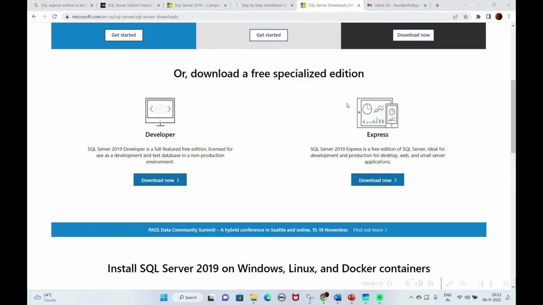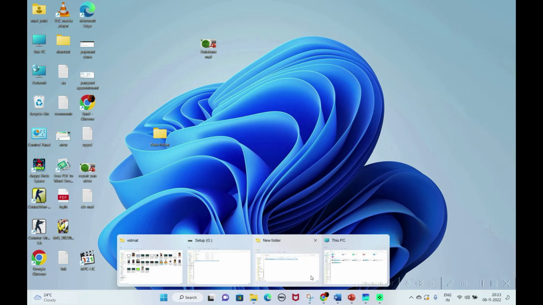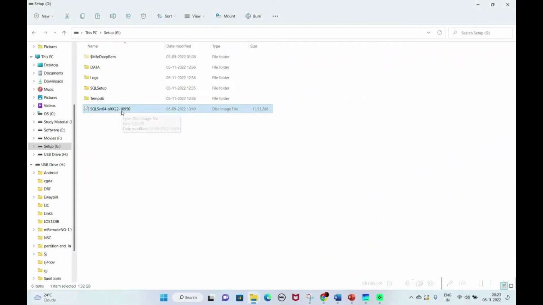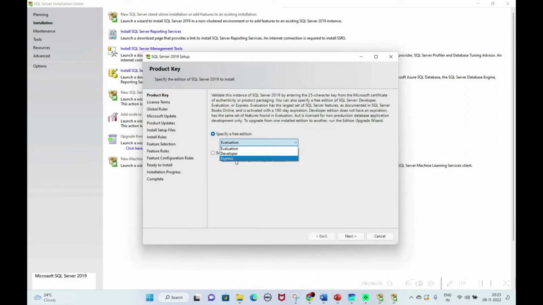Once you have the file downloaded, we can begin the installation process. Double click on setup.exe. The first screen will look like this. Now click on Installation, then New SQL Server stand-alone installation or add features to an existing installation.